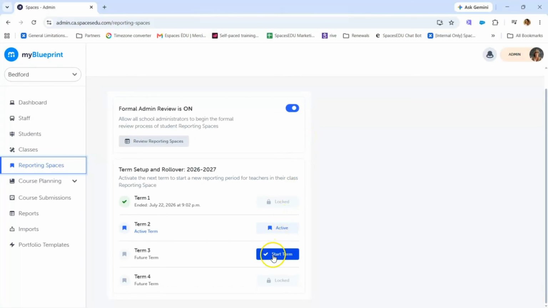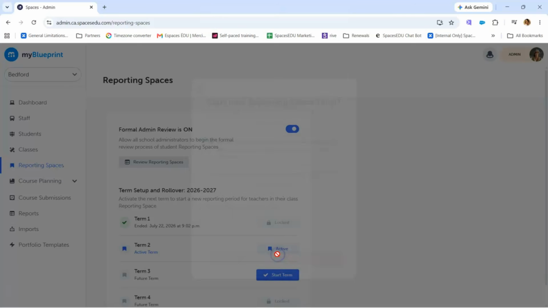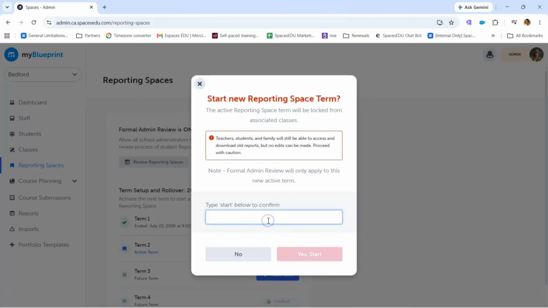Simply click Start Term and type Start to confirm. Before you do this, remember that starting a new term can't be undone. Once a term is closed, it cannot be reactivated and only one term can be active at a time. If you start a term by mistake, please contact SpacesEDU support at hello@spacesedu.com.